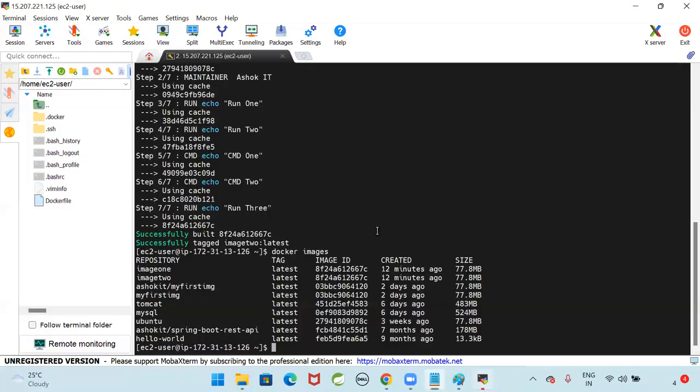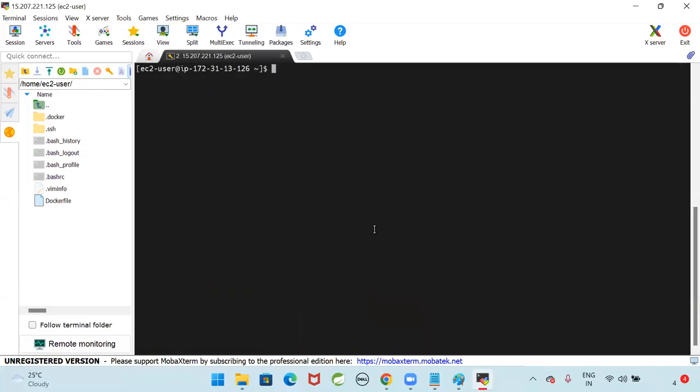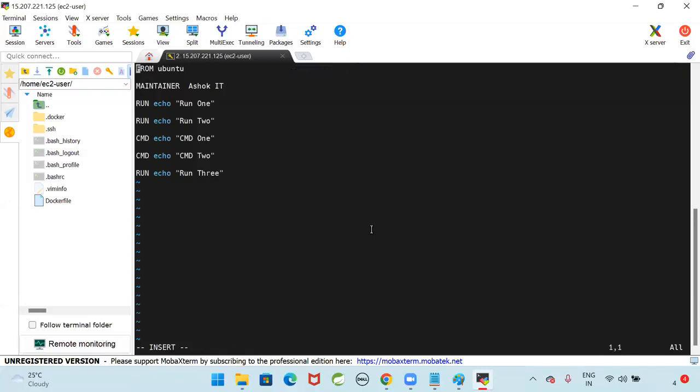Let me go to my Docker file and edit it. What is the Docker file name we have? vi docker1, edit. Come down here. Let me add entry point. I want to execute echo, print Welcome to Ashok IT. That's it, I created one entry point. I have run, I have CMD, I have entry point.